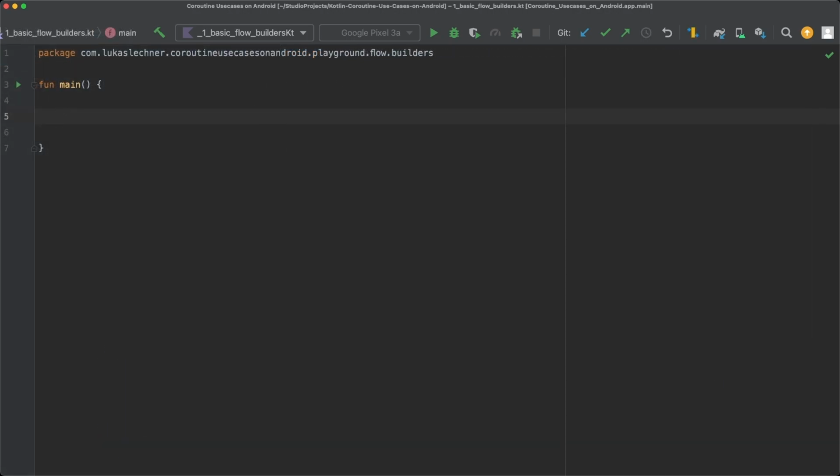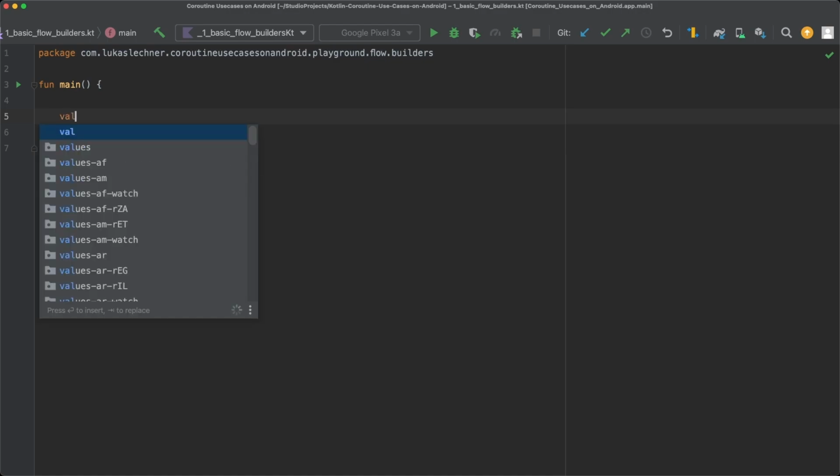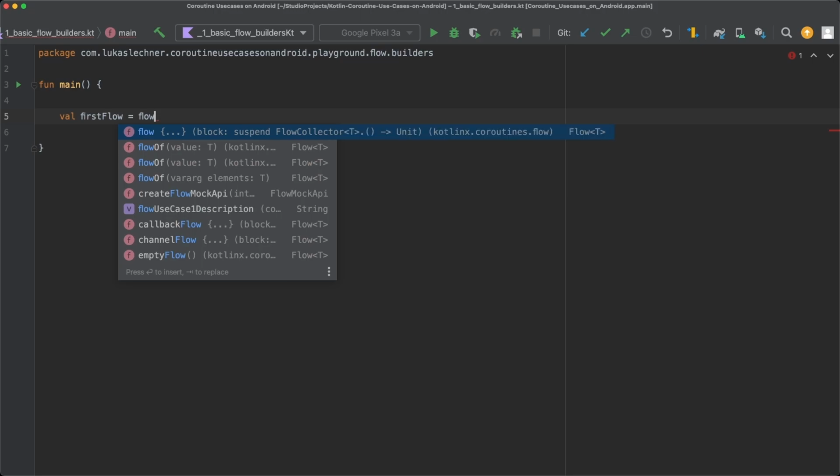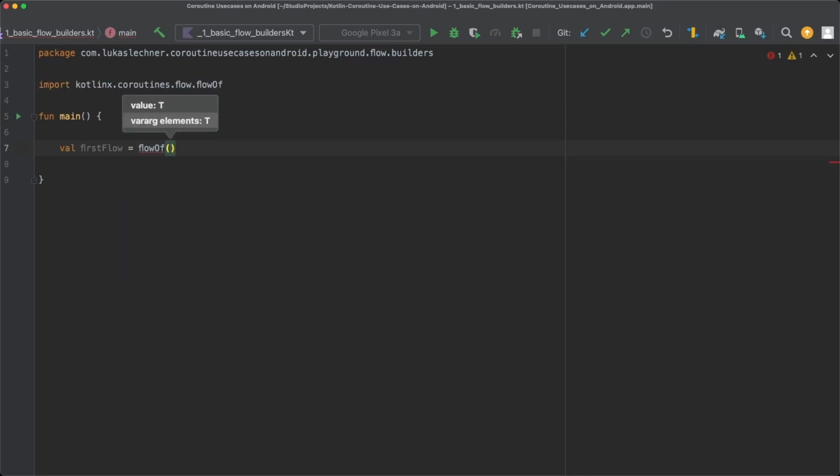Now, one of the most basic flow builders is flowOf. So let's create our first flow with this builder. Okay, there is a problem. The error message, not enough information to infer type variable T, is displayed. This means that the compiler doesn't know which type the flow should emit. So let's explicitly define that this is a flow that will emit integer values.